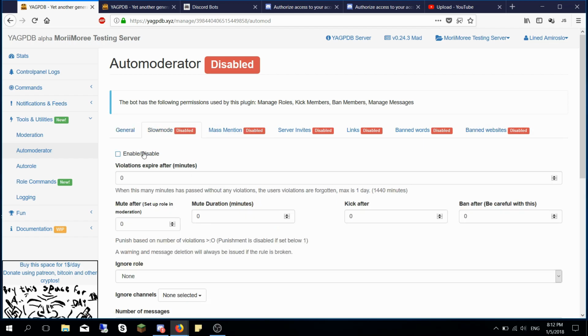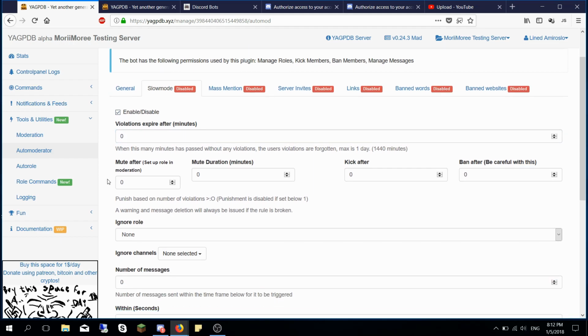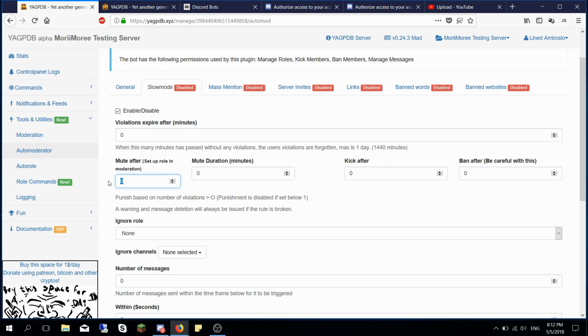So then we go to slow mode. I love to have slow mode on because some people like to spam, and trust me, you would not like to have a lot of spam. I usually keep this to 0, I don't care. I mute after 3 warnings because some people sometimes lag, some people stop when they see the warning, so I give them some time before they get the warning. I mute them for 4 minutes and I kick them after. Usually I don't really ban them. I don't think it's ban worthy. I kick them after the 4th warning.